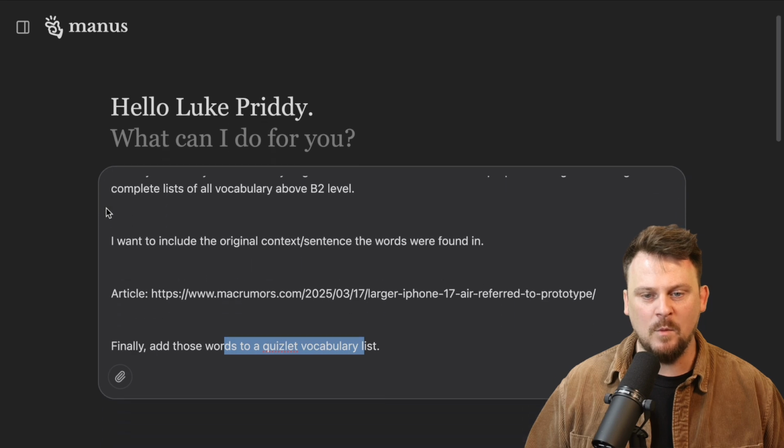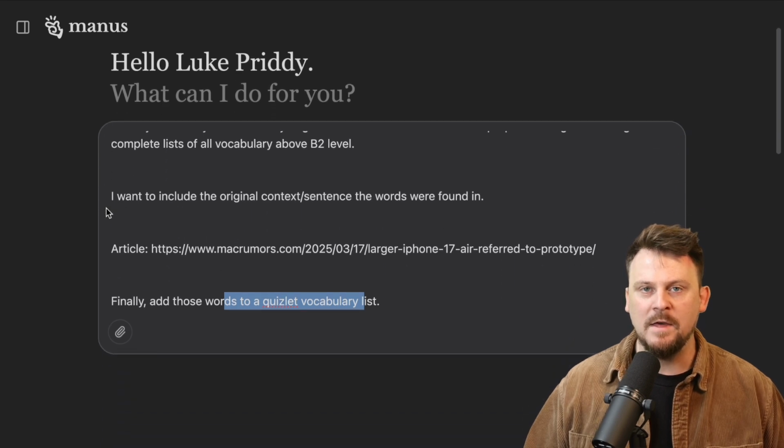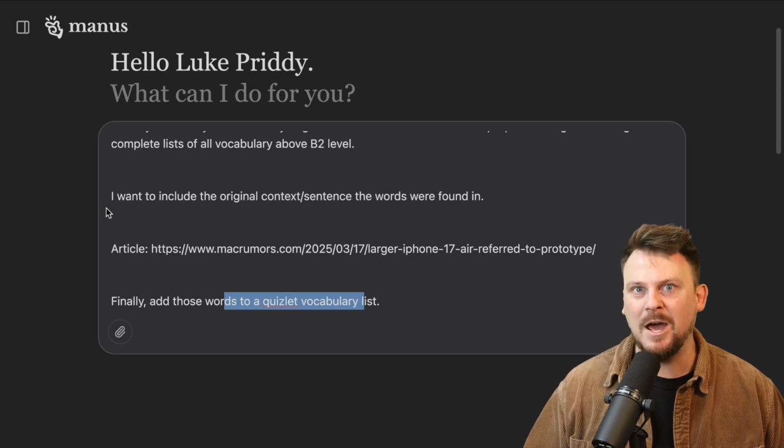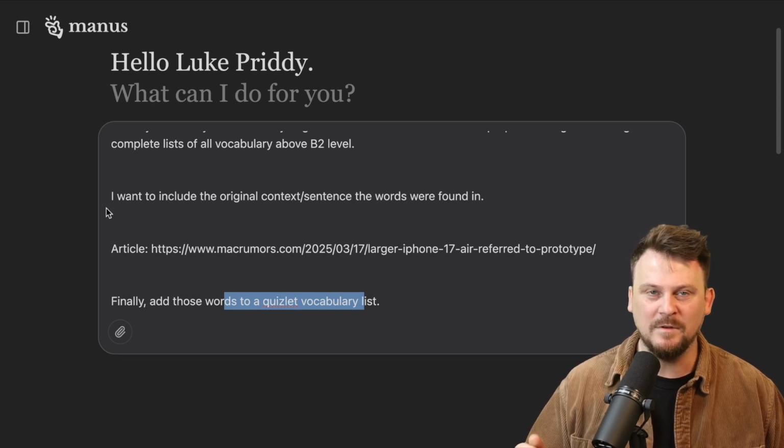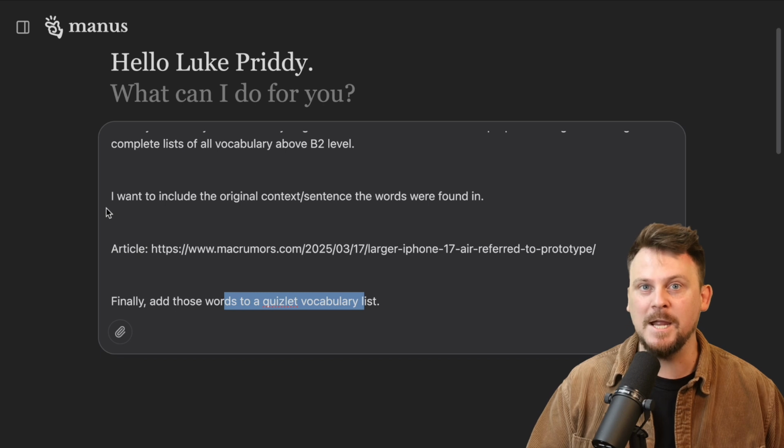Now, before we start this, I want you to think about what we're doing. This is a series of tasks that would be quite time-consuming to do. If I had to do this on my own, it would be time-consuming. Figure out which words are above that level, and then get the original context, and go through the whole thing. Now, that's useful, okay, but sometimes I just want to get a useful list of words with the context, and then add them to my flashcard app, right? Well, I want Manus to do all of those things for me.